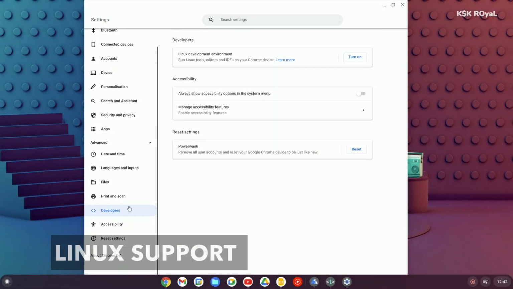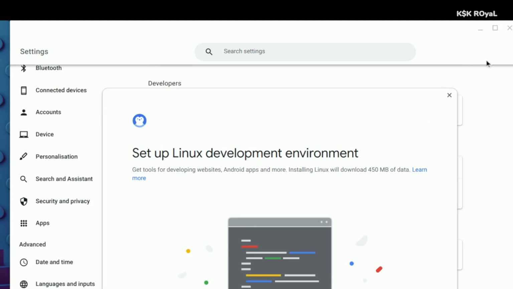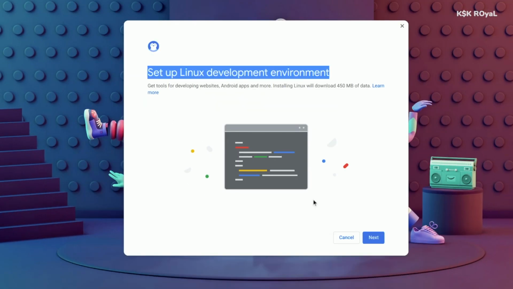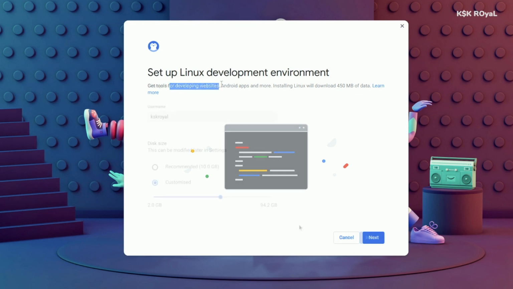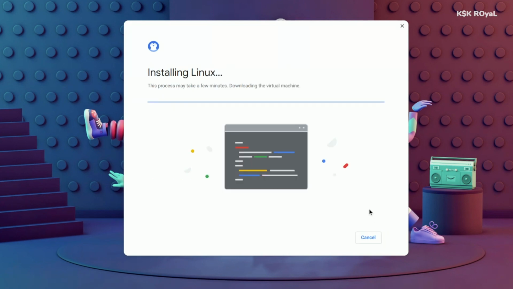If you head over to the developer section inside settings, you can find an option for a Linux development environment. It's like WSL for Chrome OS. Using this feature, you can install a Debian-based Linux system that runs inside a virtual machine. By the time of recording this video, ChromeOS Flex edition is not stable enough to handle the Linux environment and I'm not able to install it on my system. This could be fixed in the stable release.